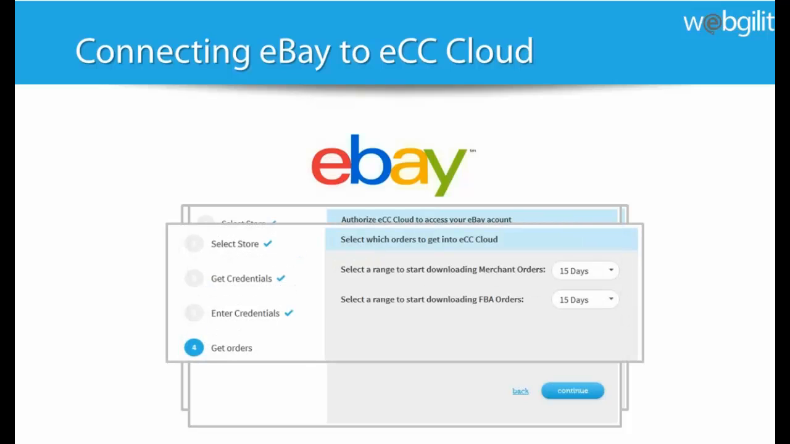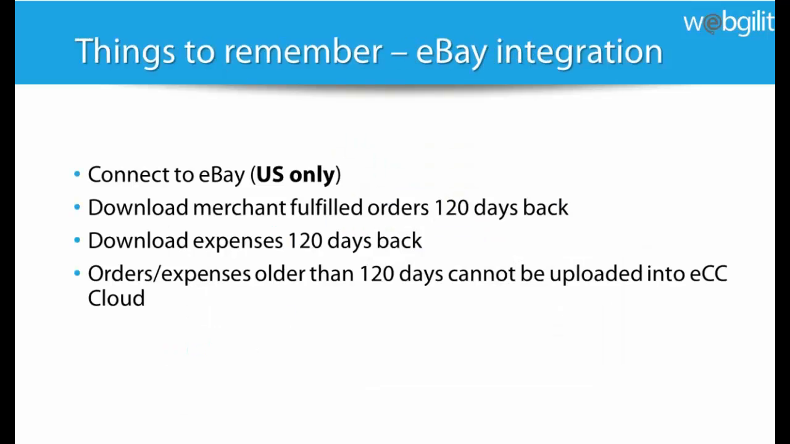And then, of course, after it's connected, you can tell eCC Cloud again when you want it to start initially downloading those orders. Again, it's 15, 30, 45, 60 days, and you can also specify a specific date within the store settings, just like in Amazon. So for eBay, I also have some things to remember. eCC Cloud connects to the eBay US only. So again, this is only about U.S. connections. eCC Cloud does not connect to any international versions of eBay or Amazon at this time.